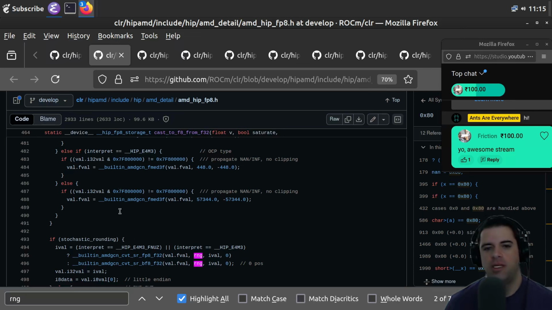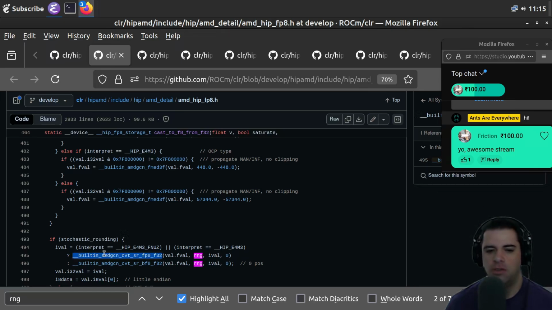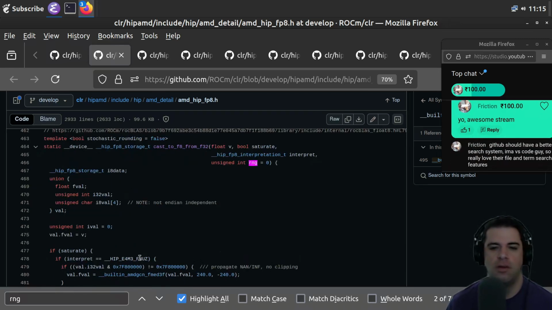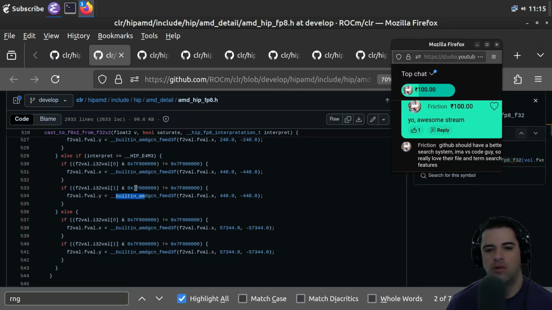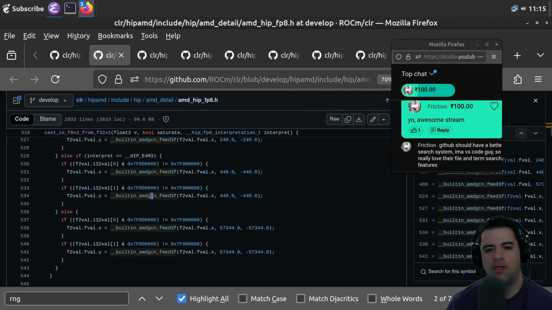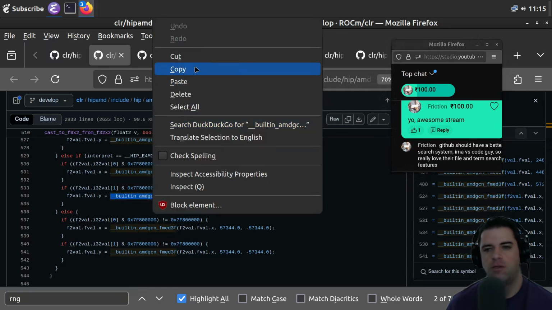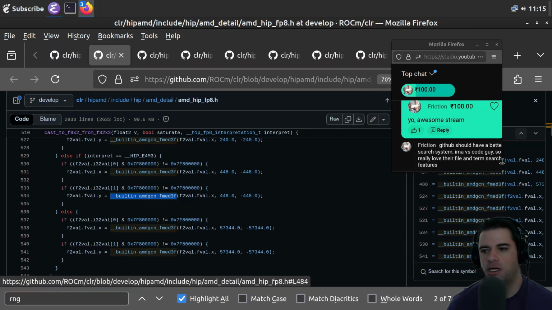And what is the AMD specific stuff here? I guess we have some calls here to built-in AMD GCN CVT, SR, FP8, F32. Maybe that's hardware support for some of these conversions. GCN, I don't know what that is. Let's maybe just search for that in ChatGPT.